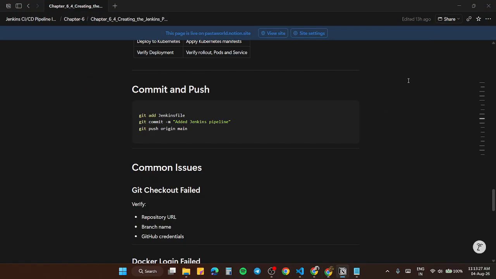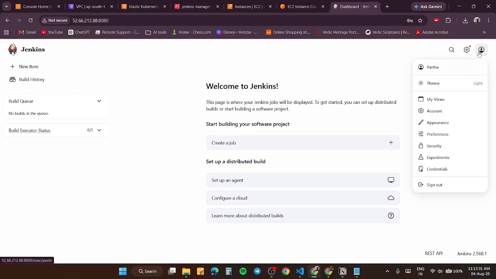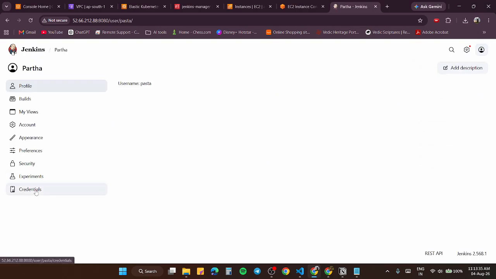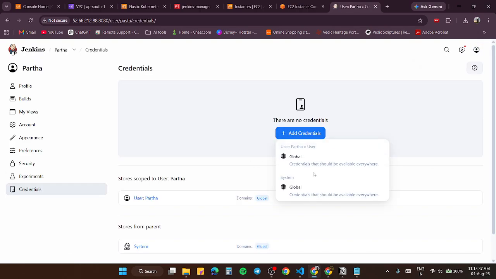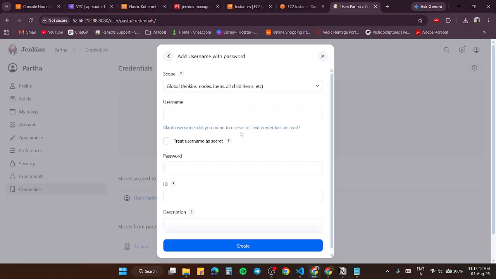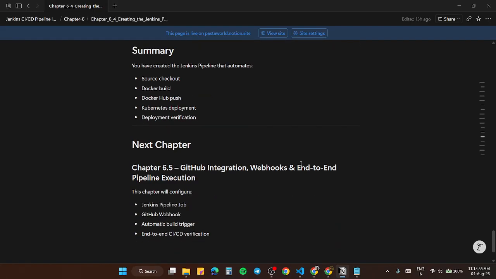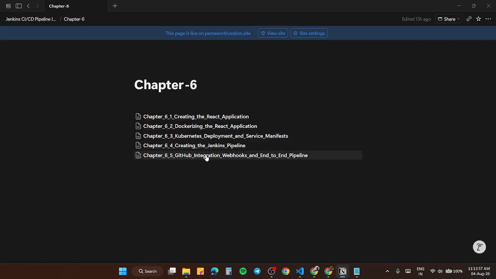Let's go to our Jenkins here and hover over it or click on it. Go to credentials, add credentials, global, username and password. Then username. First we will set it up for our GitHub. So go here.